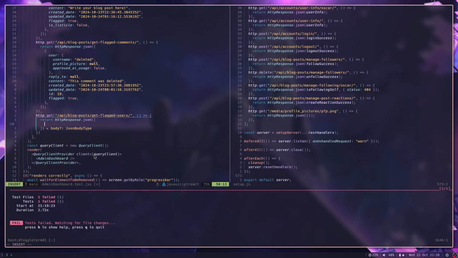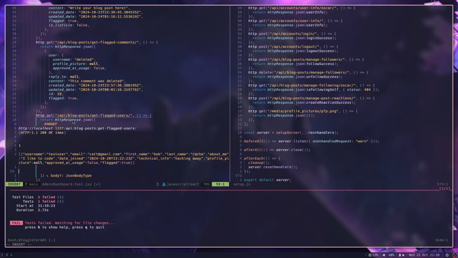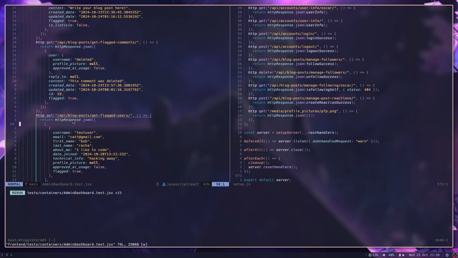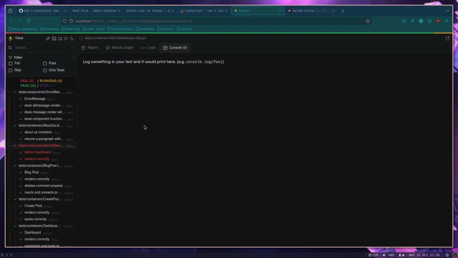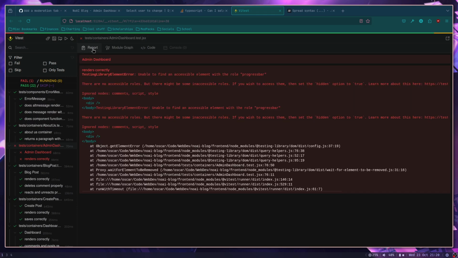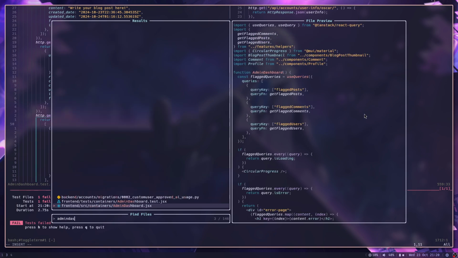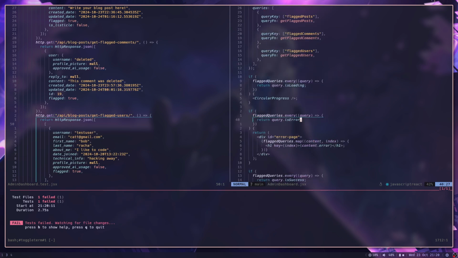Go back over here and delete, and then save. Okay, so now that should render. If it doesn't, we'll troubleshoot the next issue with it. Okay, so it's still not rendering, which is odd, but okay, so let's start with admin dashboard.jsx. Okay, so flag queries.every.